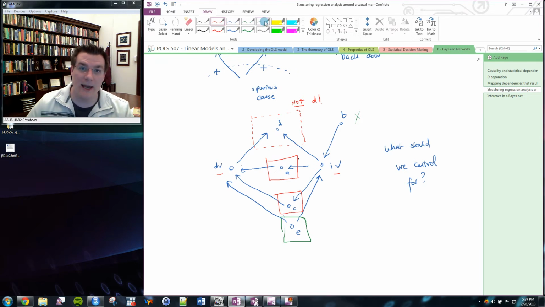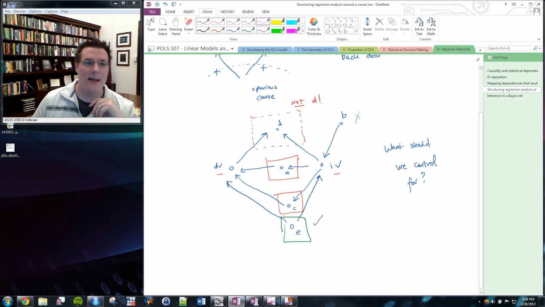Regardless of what we're looking at, we would want to control for E, because E is a tail-to-tail node, and failing to control for E opens up a pathway where the IV does not cause the DV. In other words, it's not that changes in the IV create changes in the DV; rather, it's changes in E that create changes in the IV and DV independently. So we would always want to control for E. We would always not want to control for D. A and C are sort of another matter.